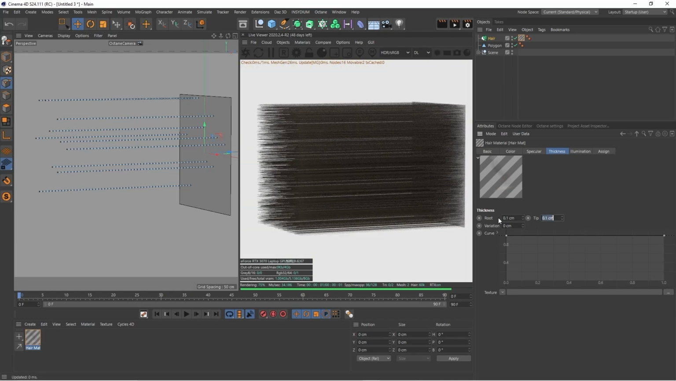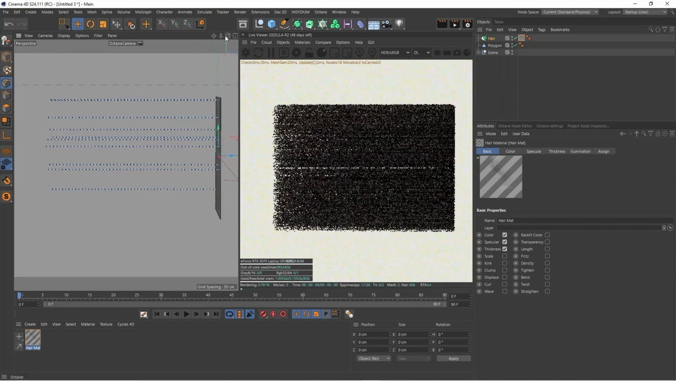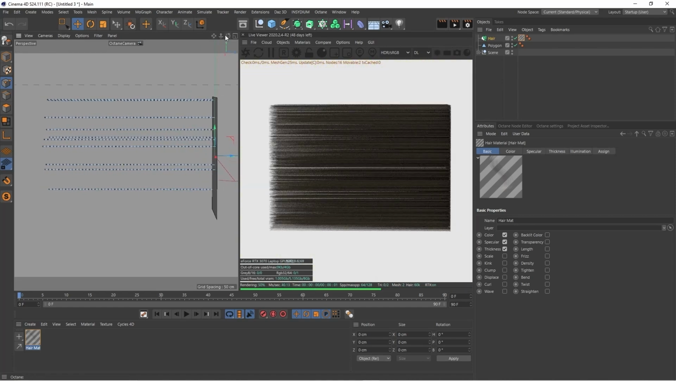It's always good to have the tip, maybe 0.2. It's good to have the tip a little bit smaller scale. Let's go to 0.05. And then it's nice to have a little bit variation in there as well. So we'll put 0.1. Okay, that's looking better. Now we can see a little bit better. Look, it's a little bit more realistic.